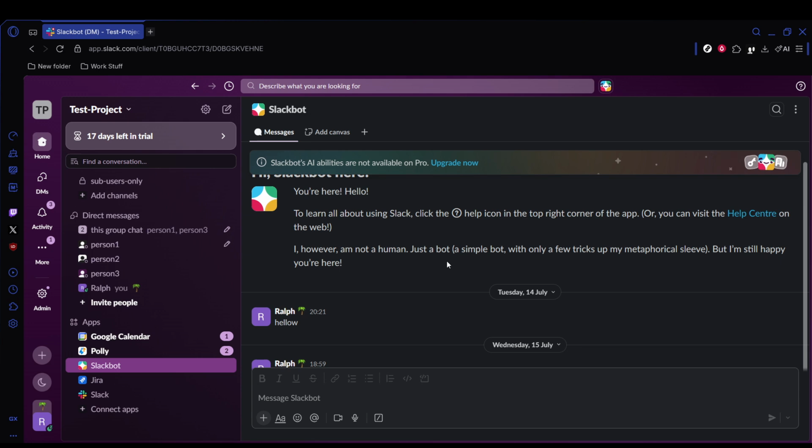And that's it. You've successfully created an automatic custom response with Slackbot. This is a simple feature, but it can save time and make your team communication more efficient.